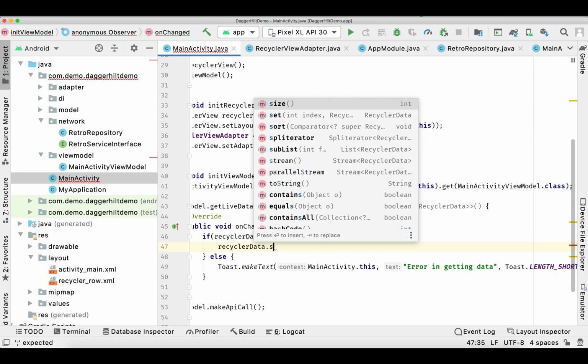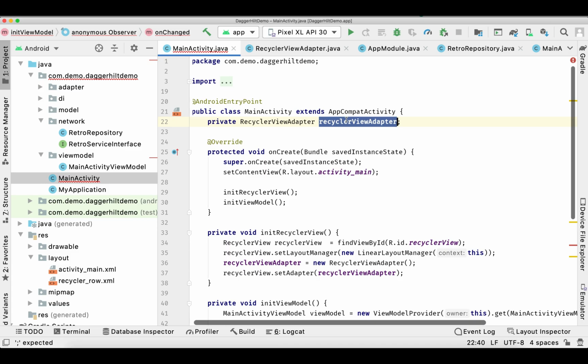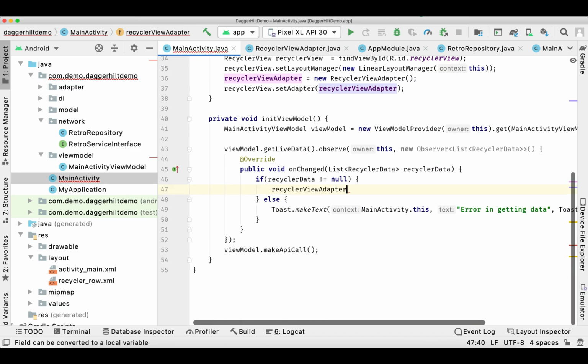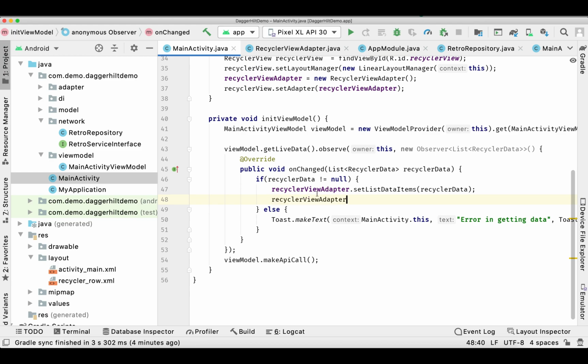And if that data is not null, that means we are returning the actual list data. So we'll send that data to our adapter, and then we'll call adapter.notifyDataSetChanged.